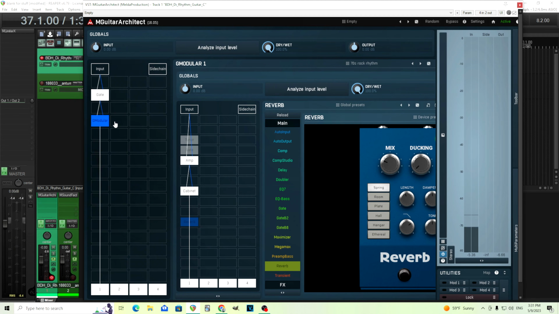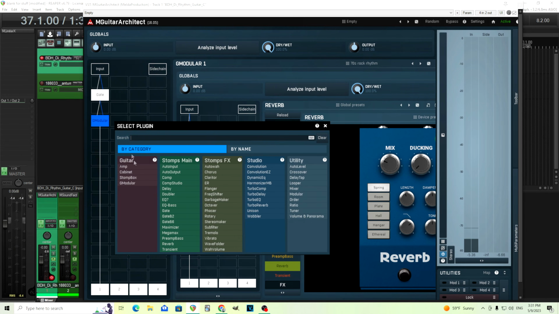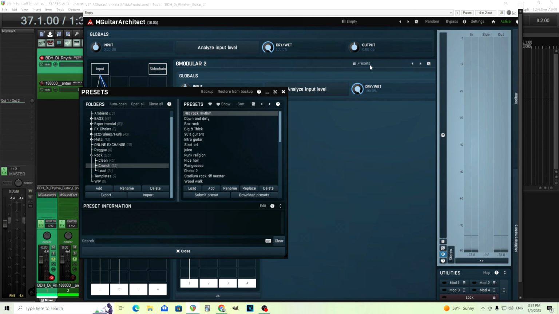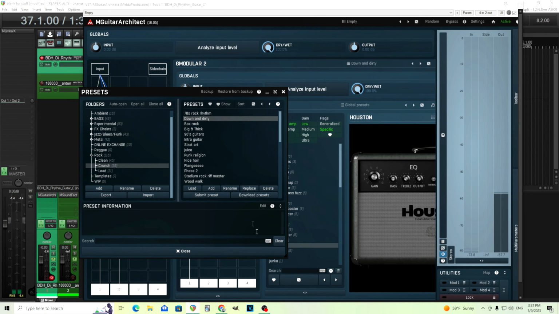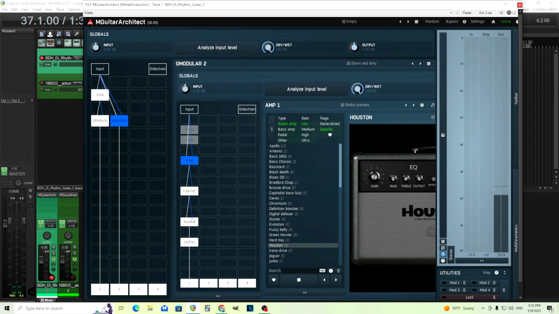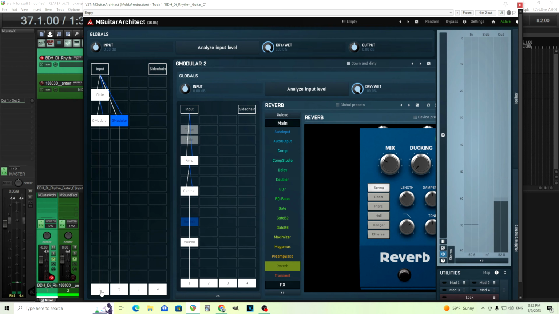Okay, now what we're going to do is we're going to add another one, Gmodular. And we're going to do the same thing. Just choose a different preset. I don't know. What should I choose? Down and dirty. That's the next one there. I'm going to do the same thing. Just turn off the reverb. I'll turn this lane off so you can hear what this down and dirty preset sounds like.